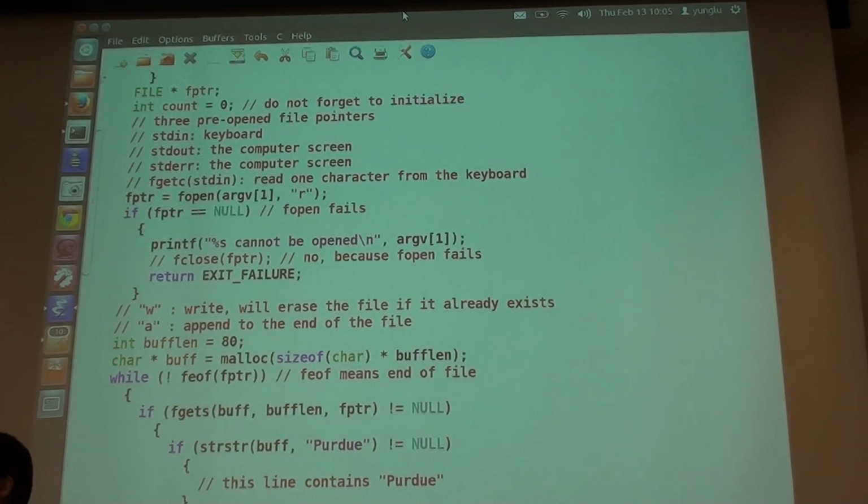And why do we have stdout and stderr? Because stdout is the typical output, and stderr means error messages. Sometimes you want to separate them, and the system gives you the option. If you don't intentionally separate them, both of them will go to the computer screen. But if you want to separate them, the computer gives you the option.